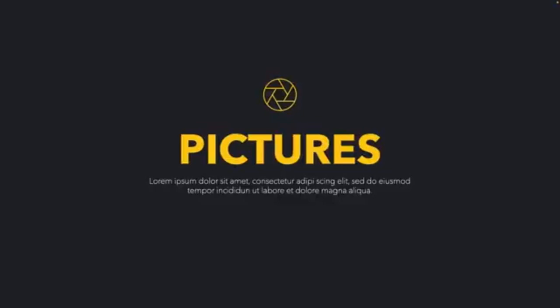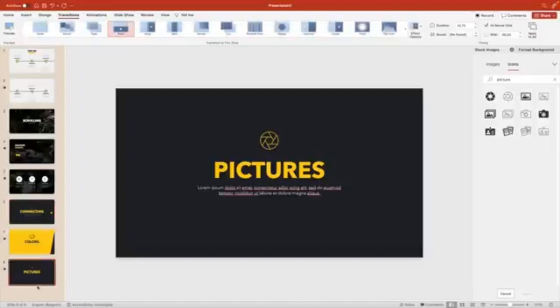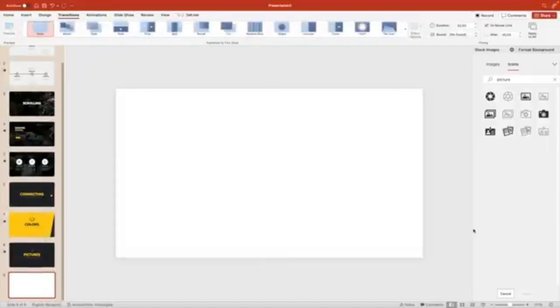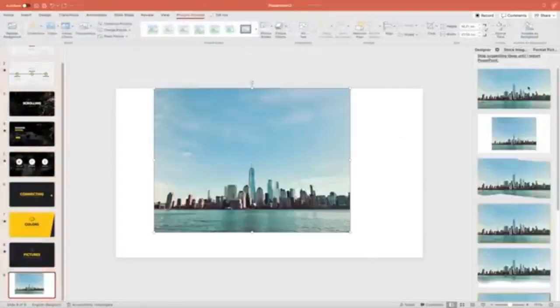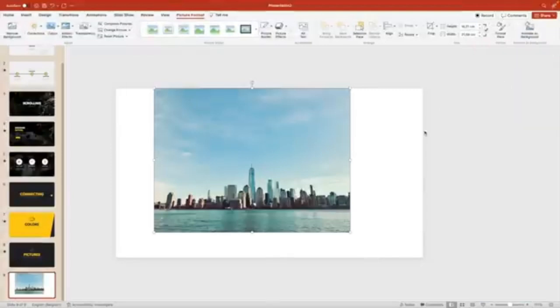So this is converting or transitioning with colors, but we can also do something with pictures. For that, let's create a new slide. And here we want to add a nice picture to the background. You can find any picture that you like. And then let's close these for a second.